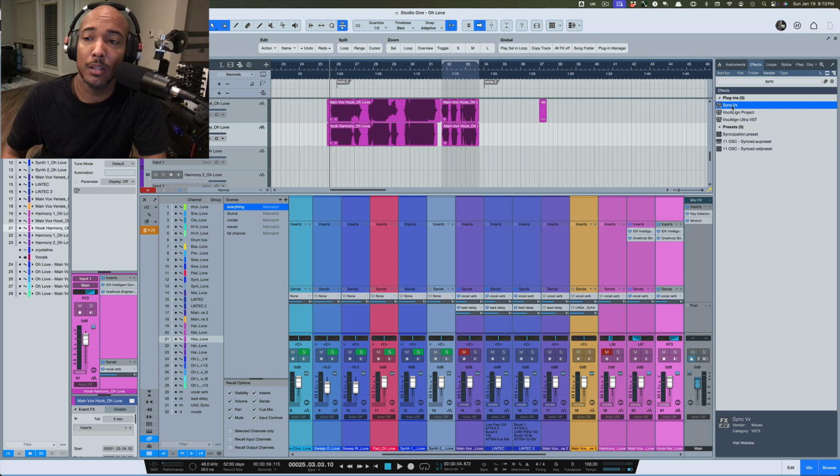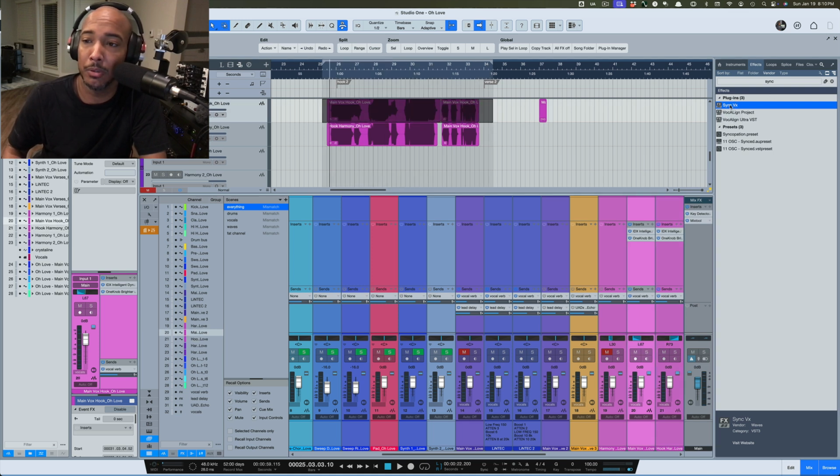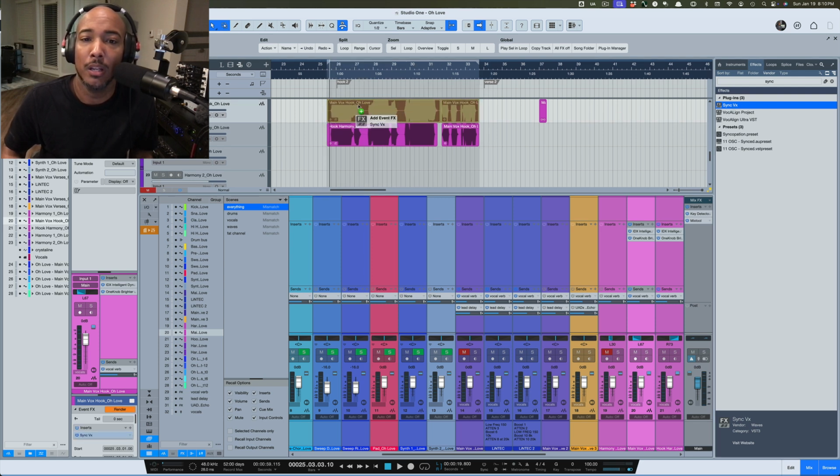Now, the way you're going to apply Sync VX is directly to the track, as you would with event effects. So grab it from here, and let me first do this on this whole thing. Here we go. So highlight that first. Okay. We're going to drag over Sync VX, and I want this to go over both of these, so make sure they're both selected. There we go. Okay. Now, add event effects, let it go.